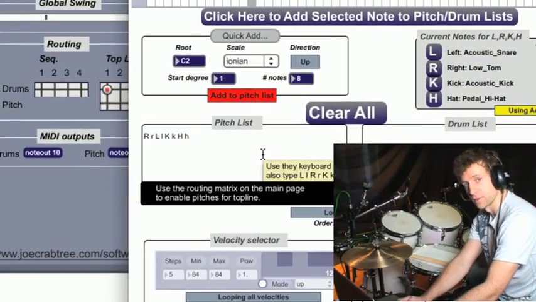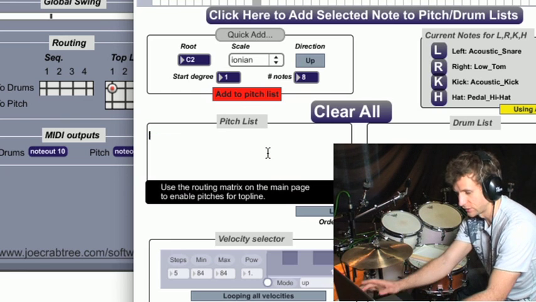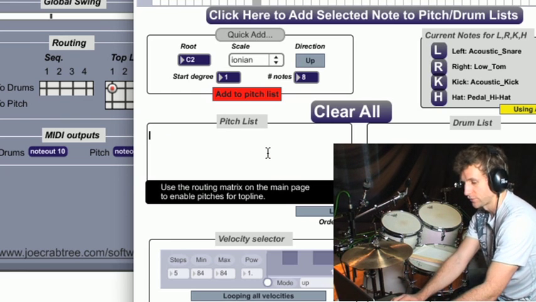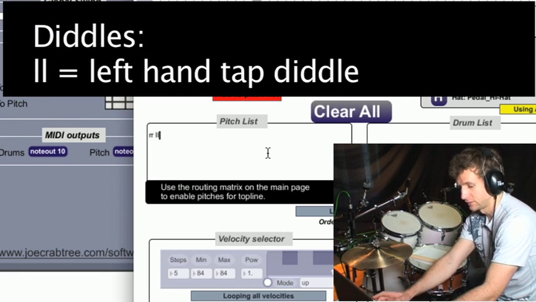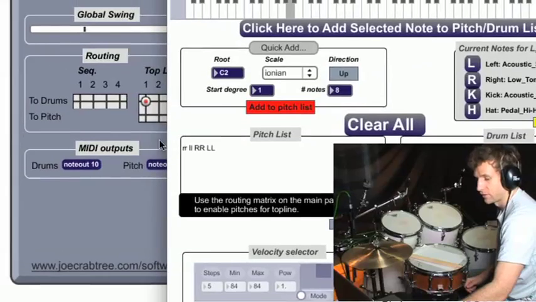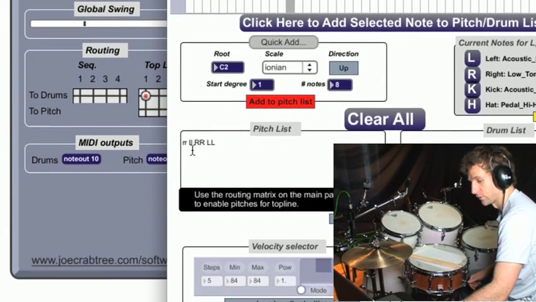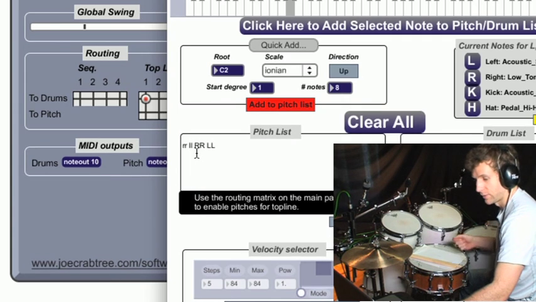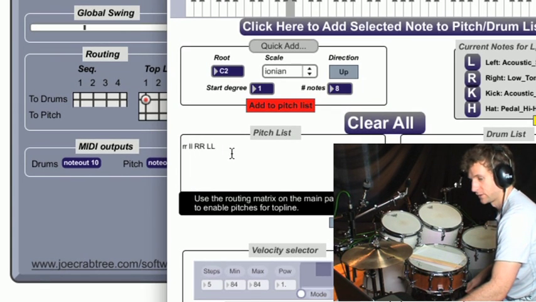What I've added is the ability to do diddles and flams with the hands. So we're going to ignore the K and H for now. And if you want to put in a diddle, then that's RR without space between, or LL, or capital RR, or capital LL. So that's going to be a right diddle at the tap velocity and a left diddle at the tap velocity, followed by a right diddle at the accent velocity and a left diddle at the accent velocity. Space to play.